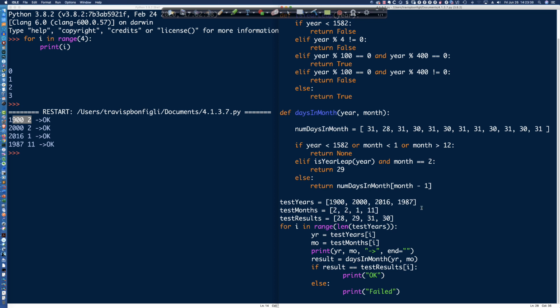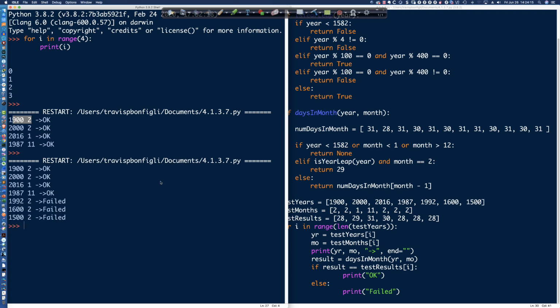Okay, so let's do this. I'm going to put something else in here. Let me put in some other, we'll put 92, and then we'll put 1600, and then we'll put 1500. So I'm going to add 3 things in there, and we're going to make them all February, because that's what I'm kind of interested in. And let's see, we'll say 28, and then 28, and then 28. Because again, I'm checking, we can check to see which one of these should be a leap year, because it'll test false if that's not the case. Let's take a look here and do this. And so, yeah, it looks like 92 failed, 1600 failed, and 1500 failed.